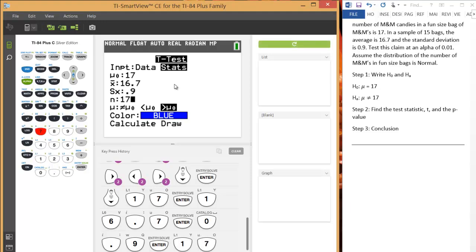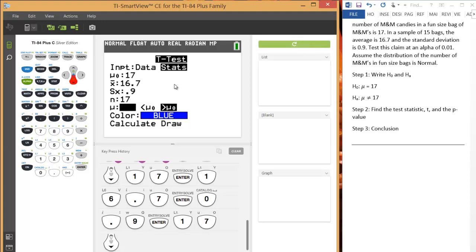And again, because we have a small sample, we have to use a t-test, and because we don't know sigma. Again, we're doing a two-tail test, so I'm going to select the two-tail test option. And again, ignore the color part. That's not important. And then just hit calculate.